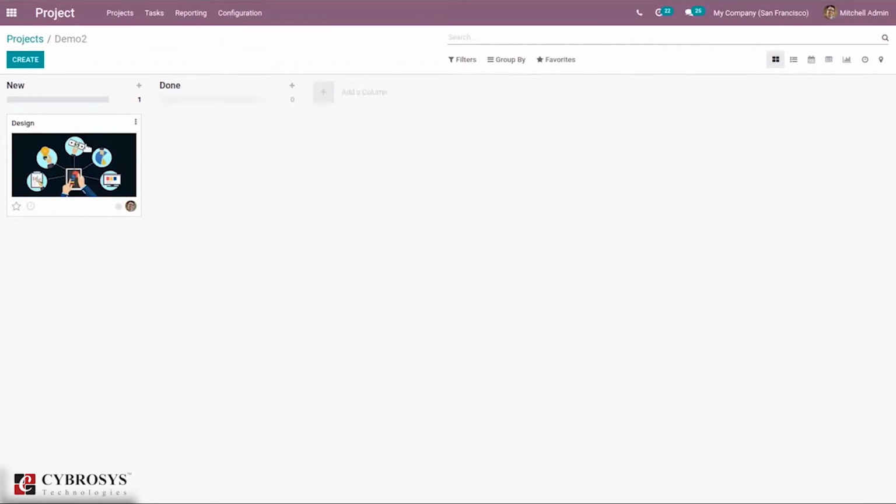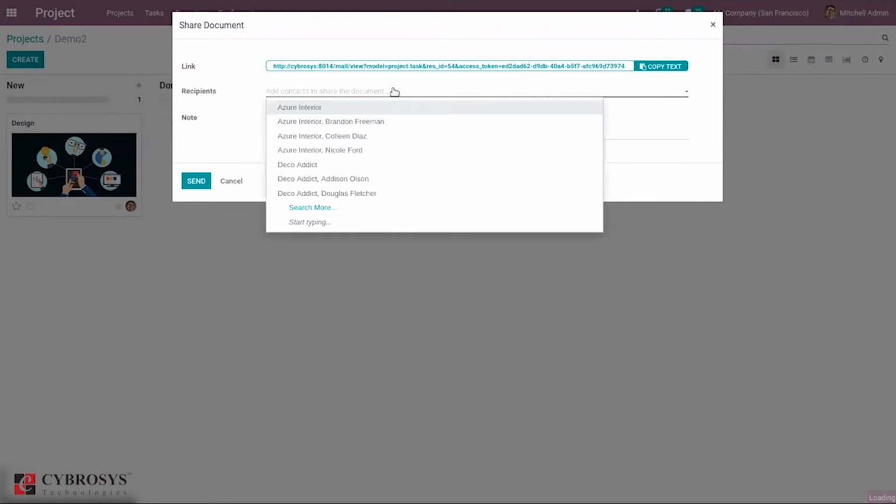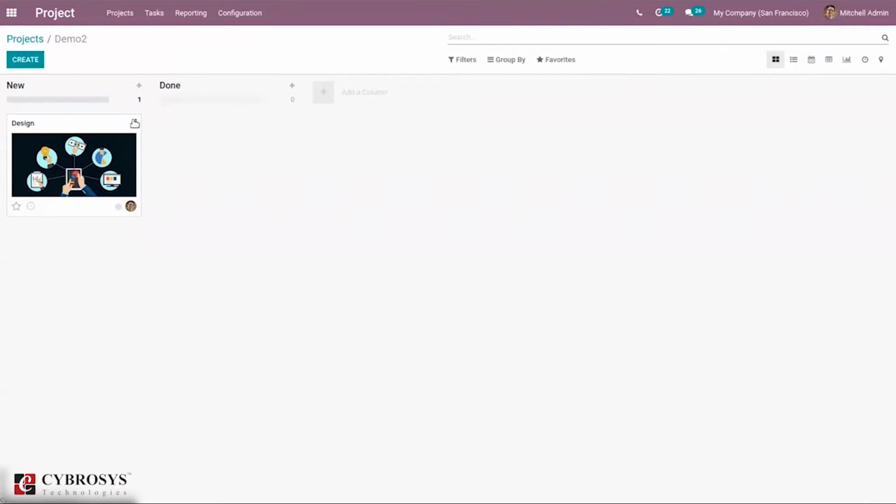When you set the image, you can see the image here, and it is also possible to share this task. When you click share, you can see a link and it can be shared to some recipients. Like you can share this to Azure Interior and add some note along with this document, and you can send this to that recipient. By clicking the three dots, it is also possible to edit, archive and delete this task. And we can also add some color here. So adding color, we can see the color change here.